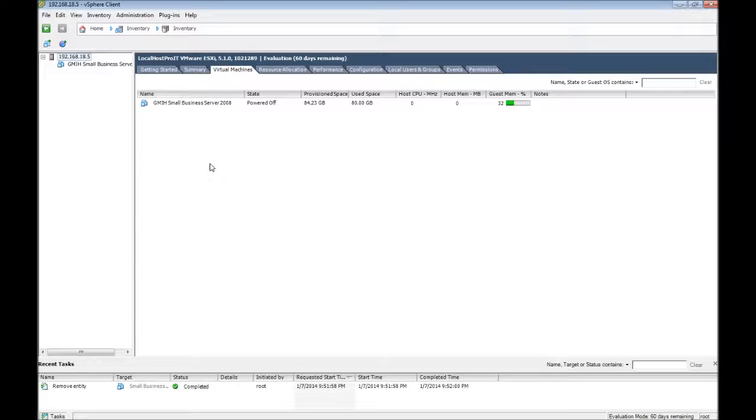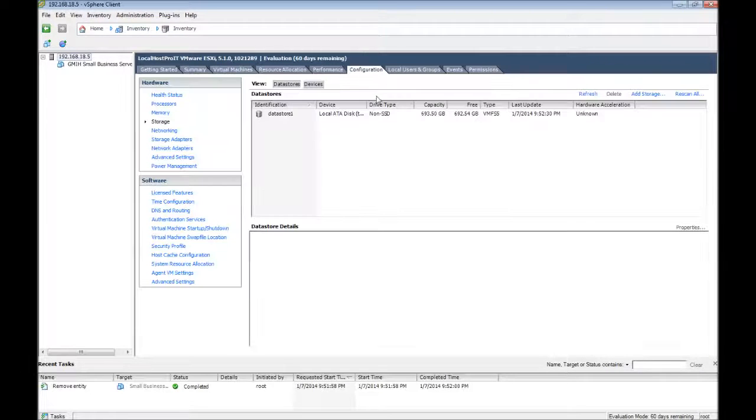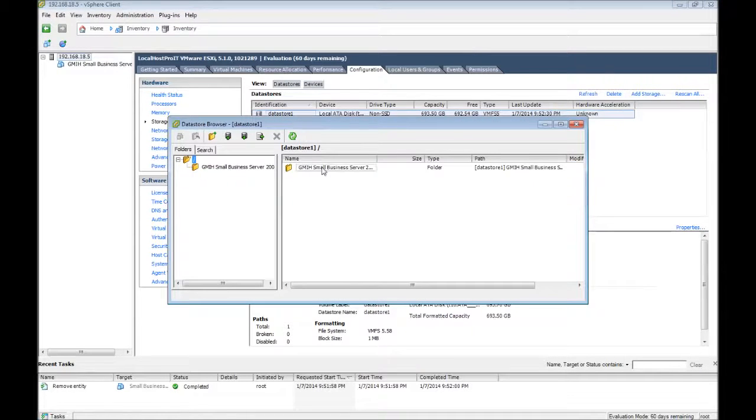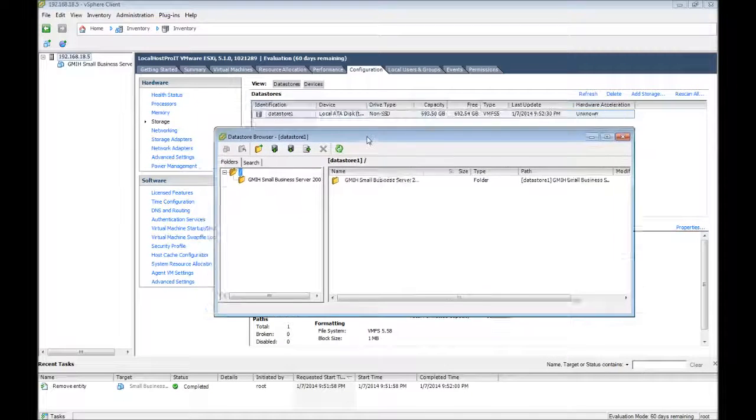Right now I'm in the vSphere client. I'm just going to keep the host highlighted and I'm going to go over to configuration. I'm going to select storage under the hardware group. I'm going to right click on my data store and I'm going to browse the datastore. So here you can see I have the files associated with my virtual machine.